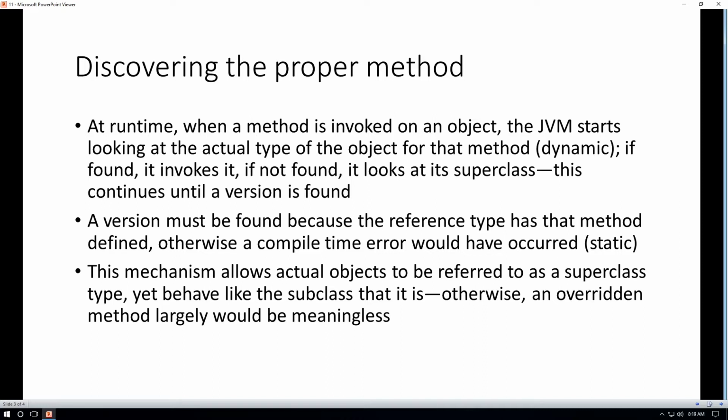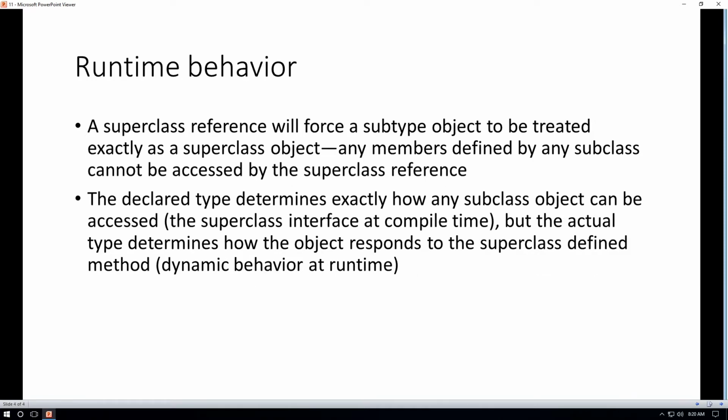This mechanism allows objects to be referred to by their superclass reference type, yet they behave, of course, as we would expect, as the subclass itself. That's how overridden methods are invoked. As I referred to earlier, the superclass reference will force the subtype object to be treated like the superclass. That is, only superclass-defined methods can be invoked using that superclass reference. But how the method is implemented is determined by the overridden method itself in the subclass.